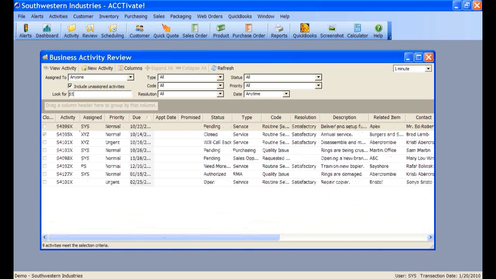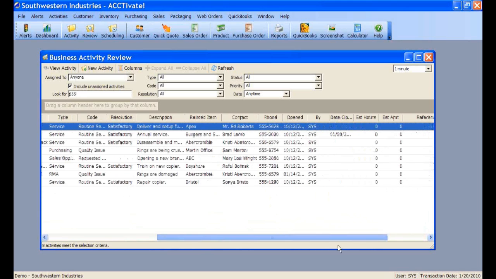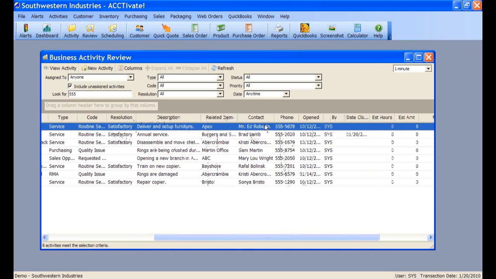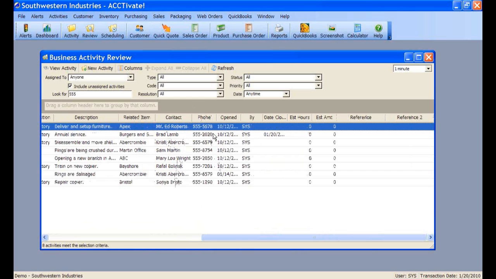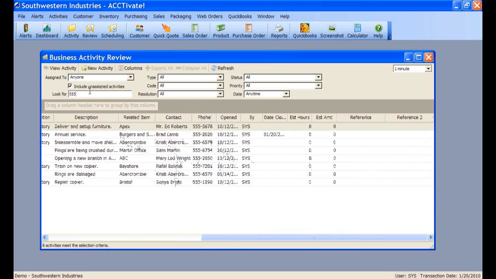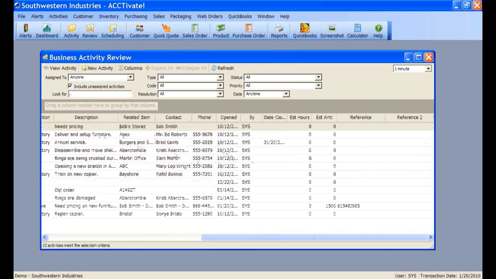If I type 555, then it is finding this phone number, prefix 555. It's going to look at anything in the description, the contact name. I could type within somebody's name, the phone number, and then you have your reference and reference to boxes over here on the right as well that you could use to look for.